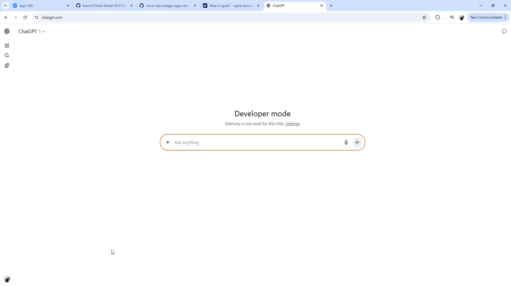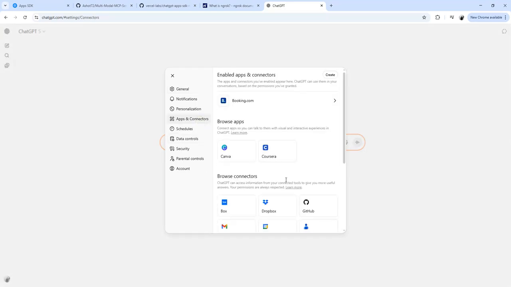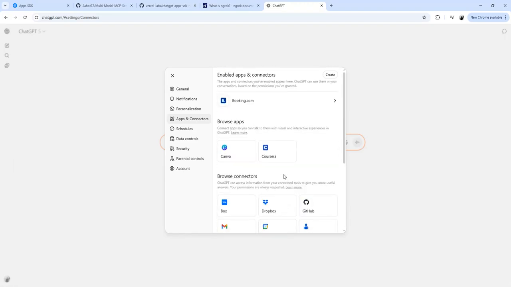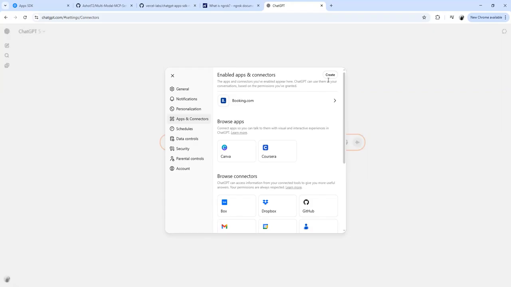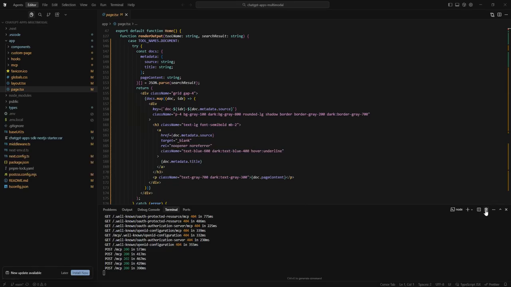To enable developer mode in ChatGPT, go to Settings, Apps and Connections. And by the way, you will also see the application connectors on this page. Then Advanced Settings and toggle Developer Mode. After enabling it, you can now create an application. But first we have to run our application in developer mode.